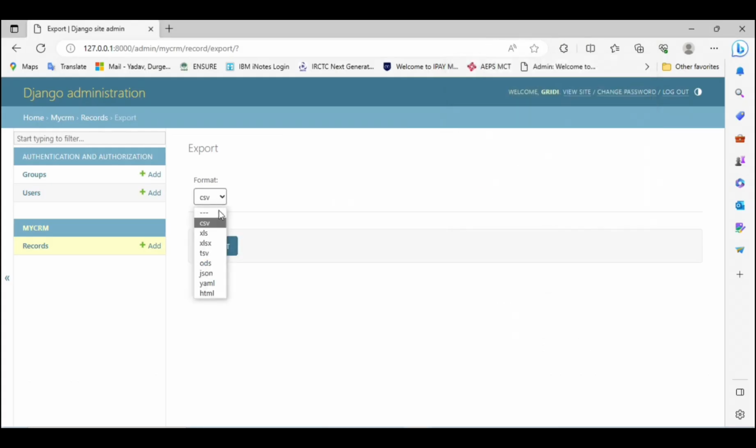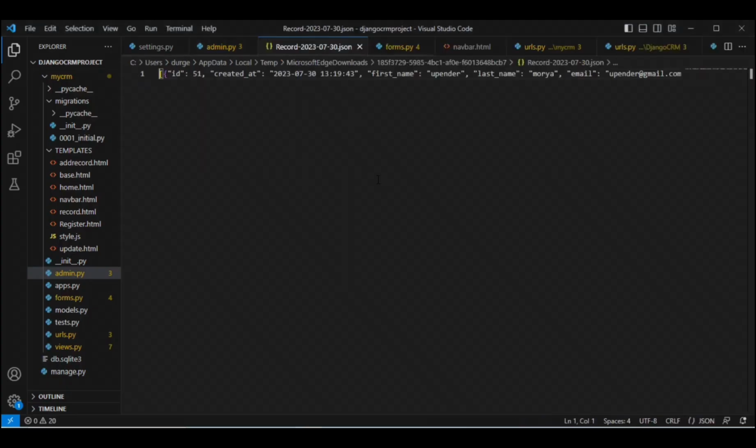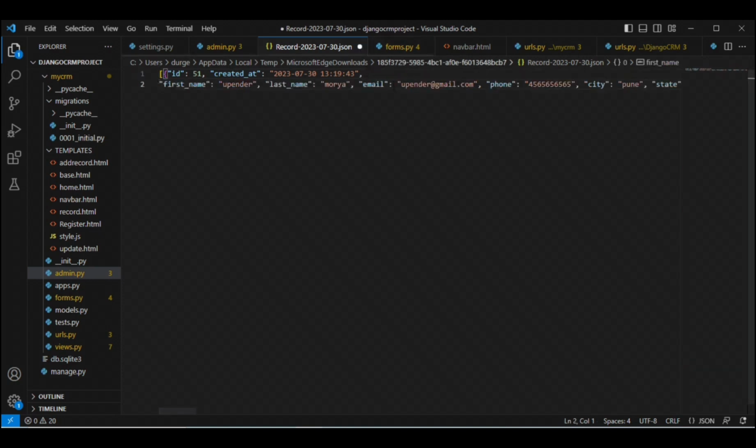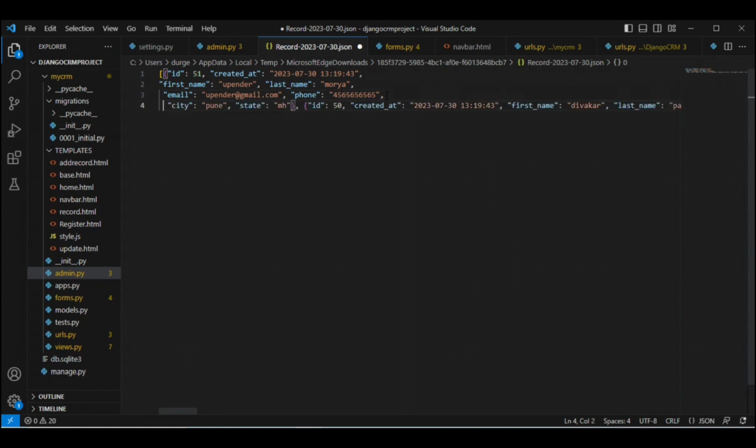Let me show you for this JSON also. Click on submit, then open. See, here you got JSON format. If you know what JSON is, then you can understand the data. JSON is nothing but simply key and value pair type of data. See, this is the key and this is the value, like that.